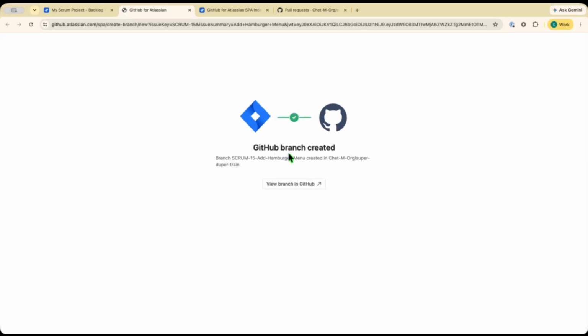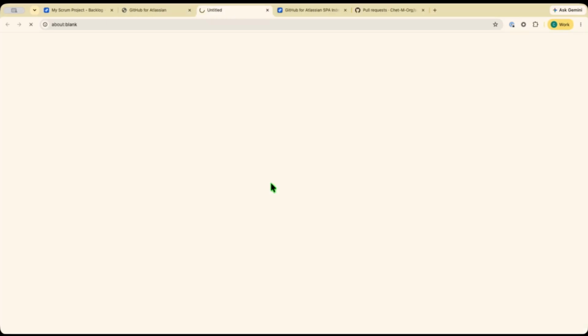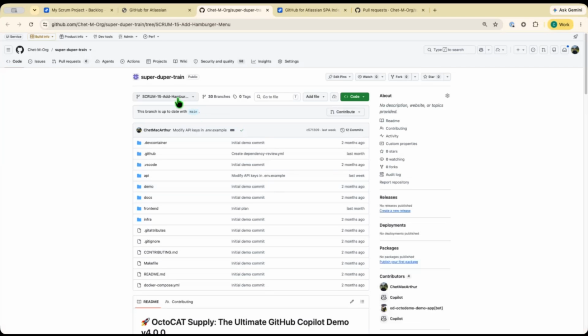It will say the GitHub branch has been created. I can go ahead and view that branch in GitHub. As you'll see up here, I'm in that branch that I just created. So we can head back to that ticket.